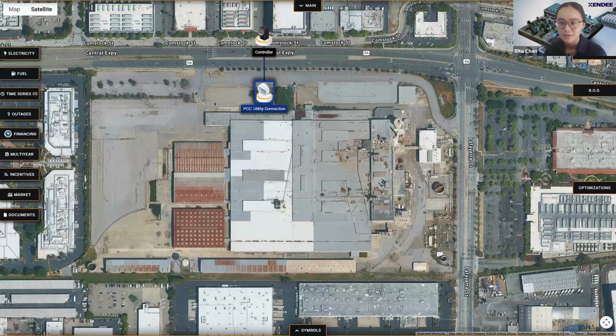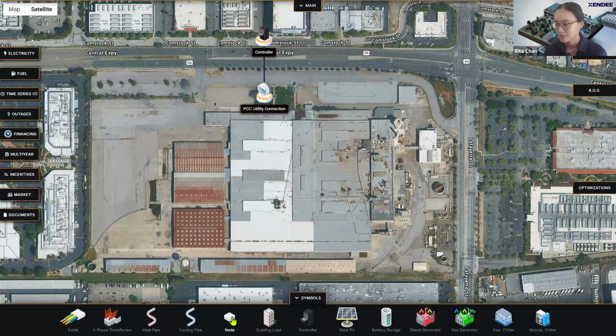Okay, so now that we have set our utility voltage, what I'm going to do next is add and define all of my nodes. You remember from the presentation earlier, a node is basically a point of electrical connection or thermal connection, and we're going to add a few of these on our site. From the symbols bar at the bottom, I'm going to click on the node symbol. You can see it says node or junction point.